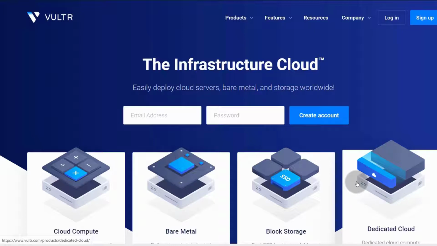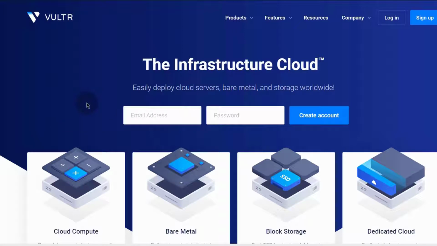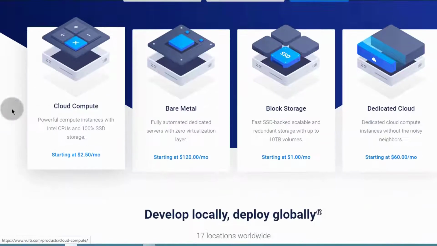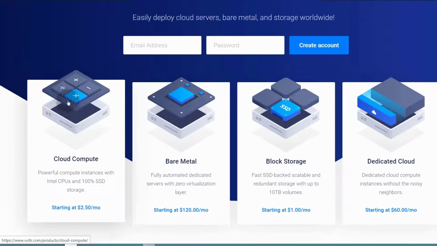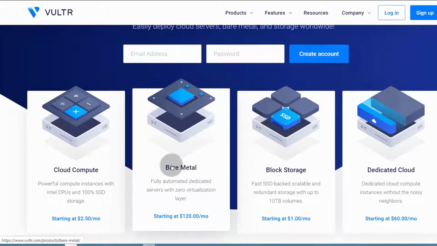So first of all, let's look at the prices of what we are interested in. So we are interested in this tutorial in cloud compute. So this is the one that is essentially a VPS. That is the one that we're interested in. And bare metal, this is essentially dedicated servers. If you want your own servers that you install your operating system and you get access to the hardware, you can do that using this.